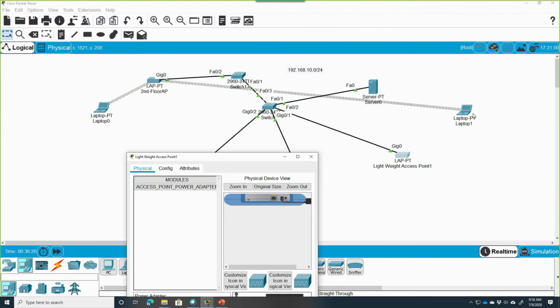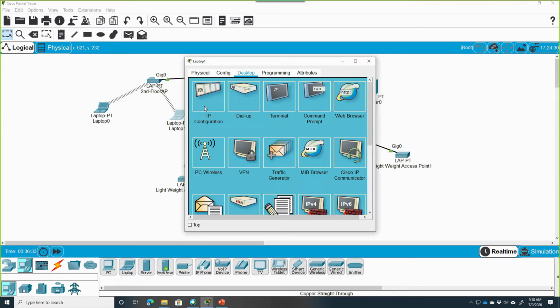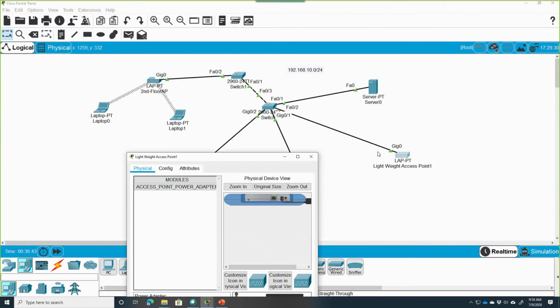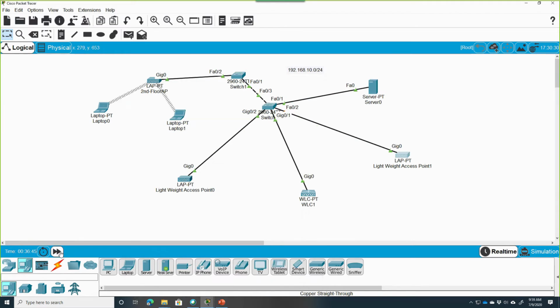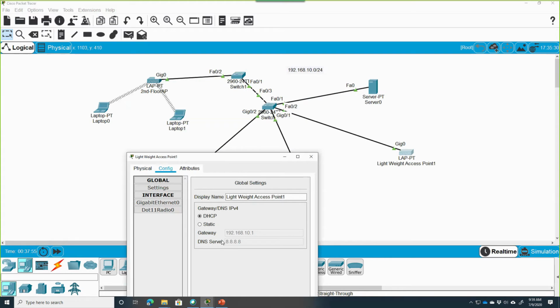Well, look at this. This jumped all the way over here because this is not available. Let's see. Yeah, this is available. Let's see. This is 10. Okay, this guy is still getting an IP from the server right here.